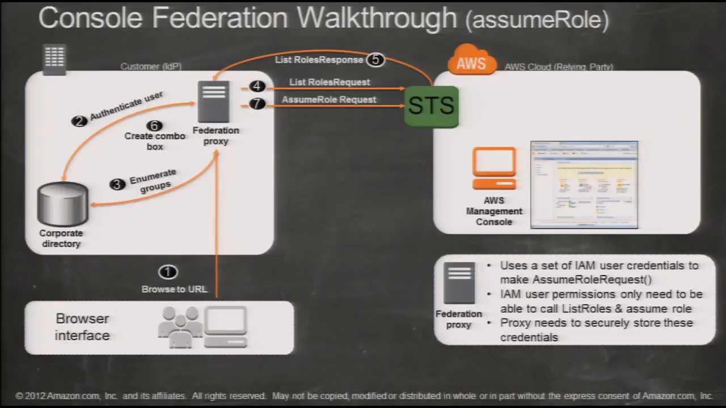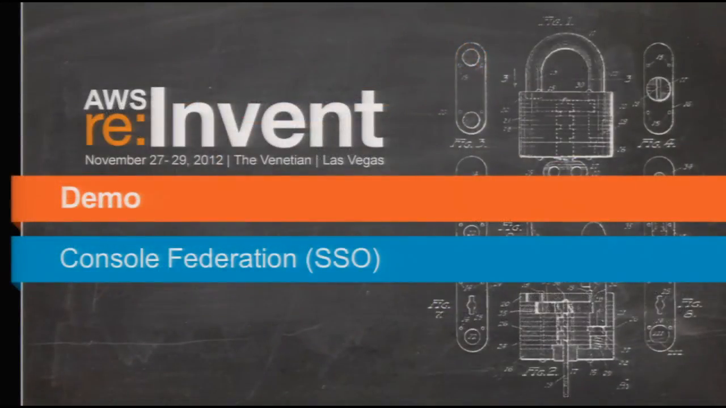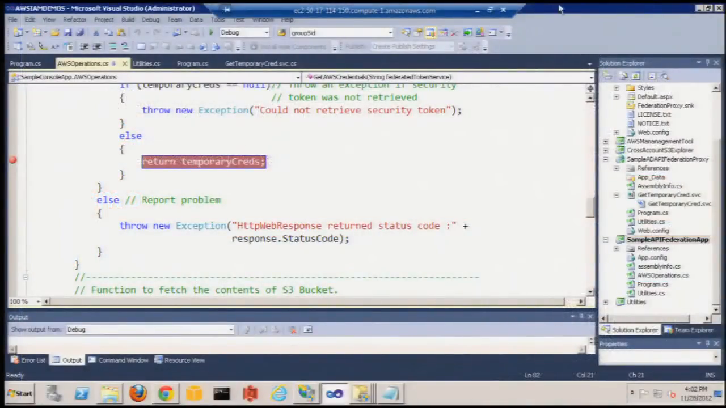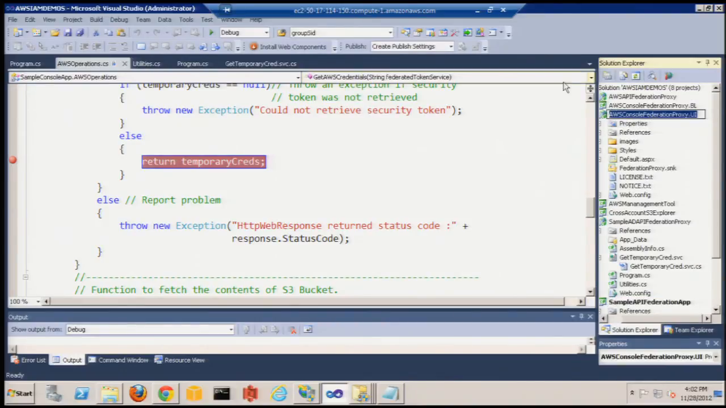The user selects the role they want to play. We call assumeRole, and we get back the temporary credentials. There's actually a step in here where we generate the URL by calling a sign-in token, but I ran out of space on the slide. And then we redirect the users into the console. So let me show you how that worked. You already saw the final product, so what I'll do is show you what's actually happening behind the scenes.